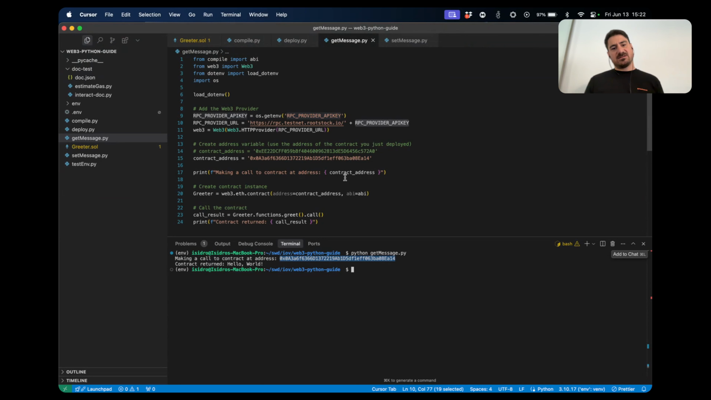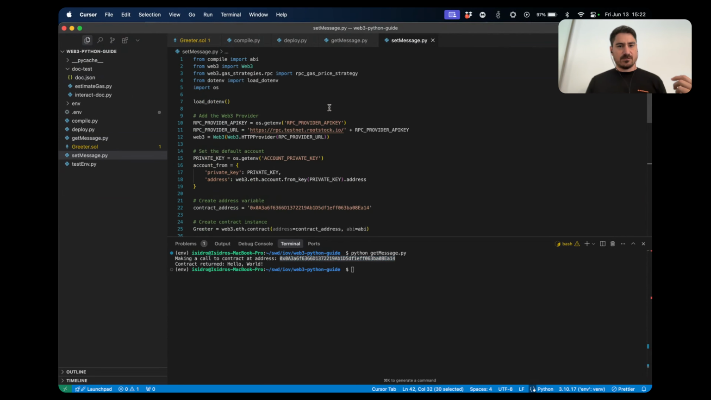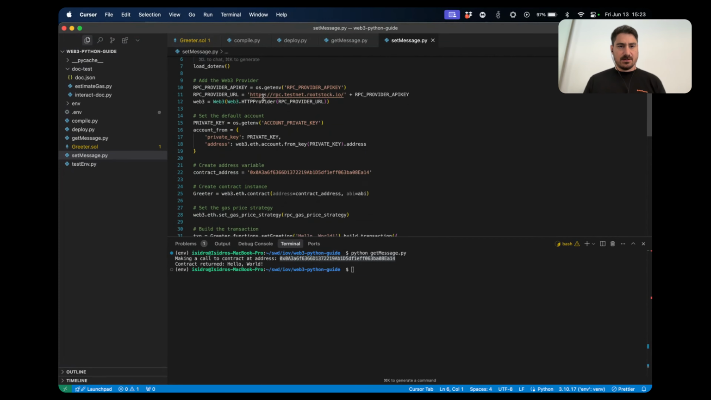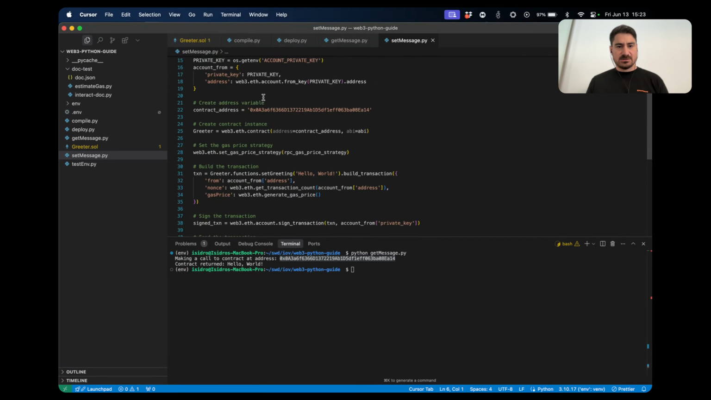So let's interact with it. We are going to store a different message. For that, we are going to use this other script. In this case, we can just write here a new message, for example, save it, and now we can execute. And now we have to wait for the blockchain to validate the transaction. And once the transaction is ready, we are going to have the new message set on the contract.